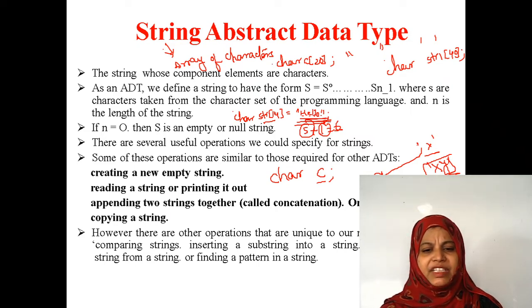In the same way, here also we are going to implement the string by using the ADT. In this particular case, comparing two strings, inserting a substring into a new string, removing a substring from a string, or finding a pattern in a string, all these operations we can perform in string ADT. First one is comparing two strings.